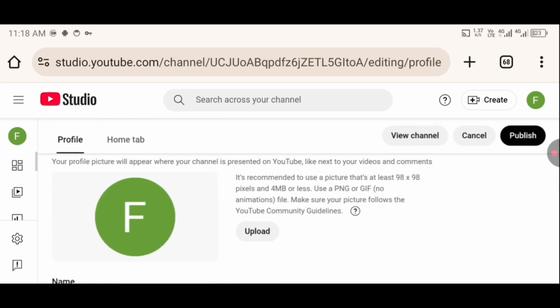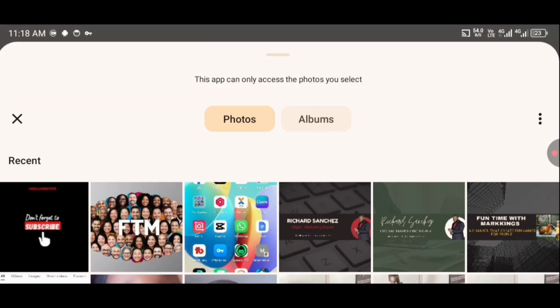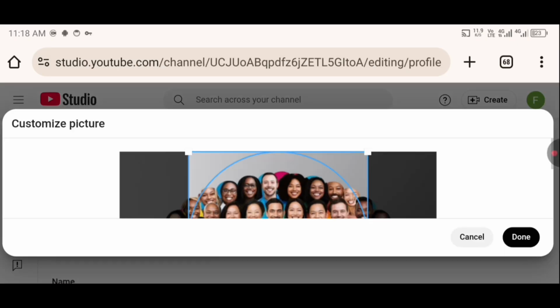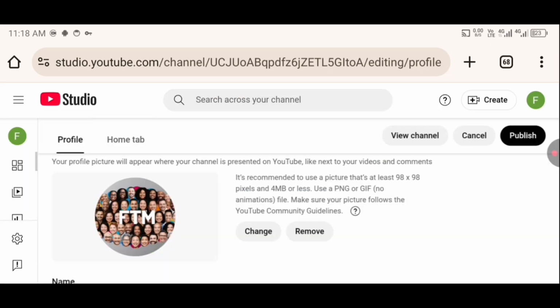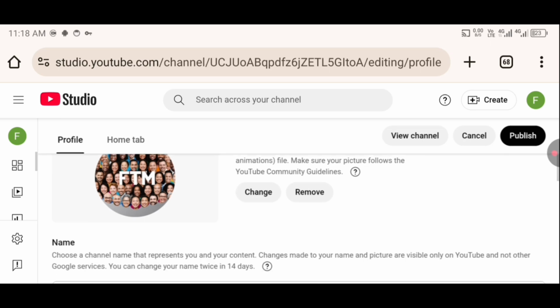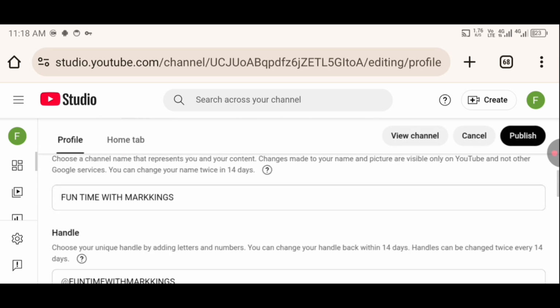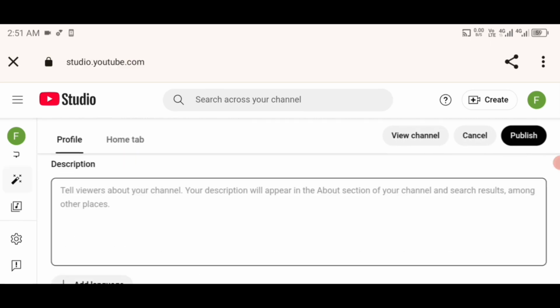The next thing I'm going to do is to upload my logo. I've already created my logo also, so I'm going to be uploading it. The FTM means the Font Time with MARKKINGS. So I'm going to be clicking on done. I've already uploaded my logo. The next thing after I'm done with uploading my logo is my description.